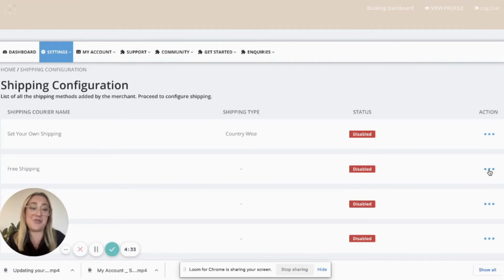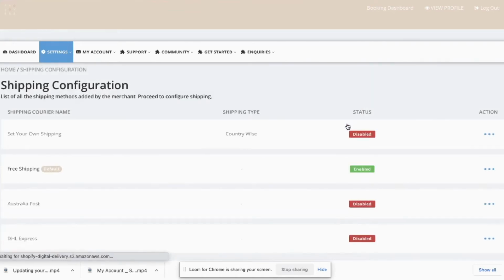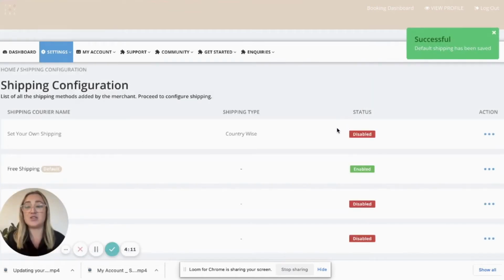So we're going to go to the 3 little blue dots and we're going to hit enable. And then your free shipping will be highlighted in green. Then we're going to head to the 3 little blue dots again, and you want to set that one as your default. We want to set it for all products, old and new. That way, when you're uploading your packages or your listings, it's always going to be set to free shipping.